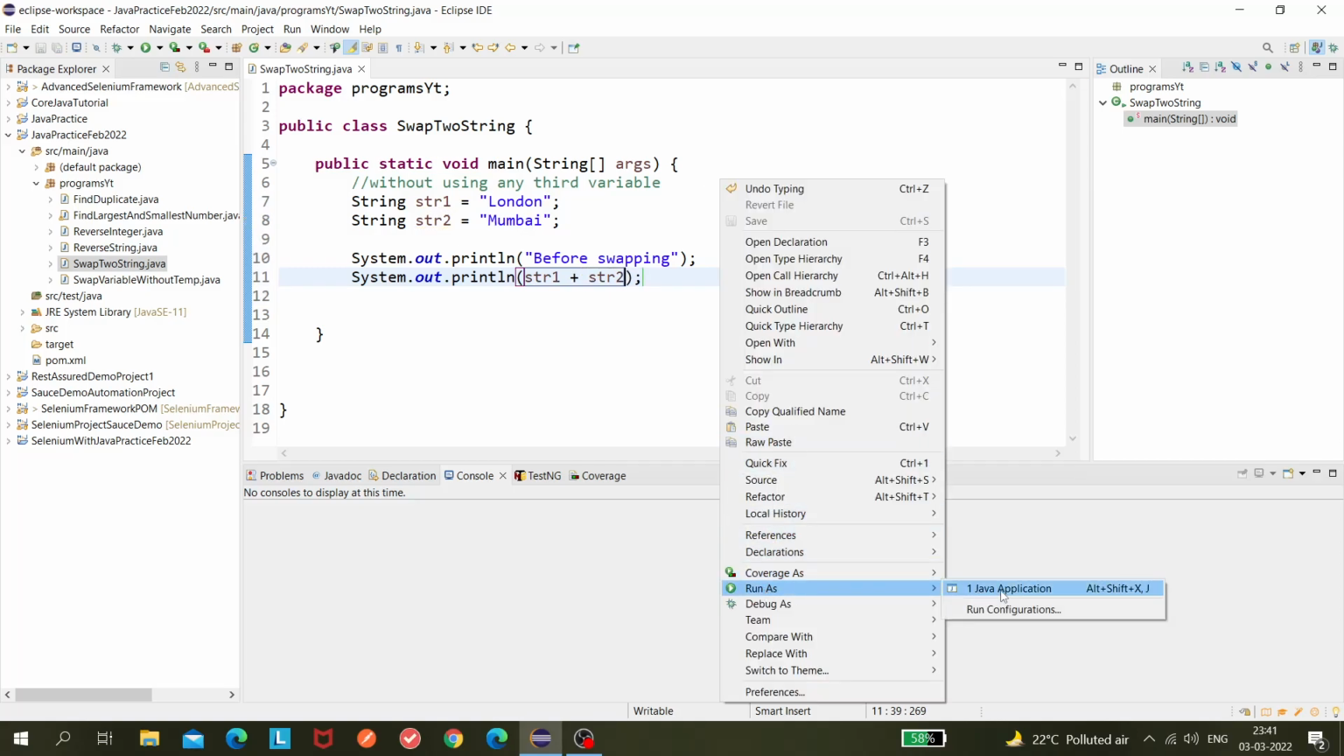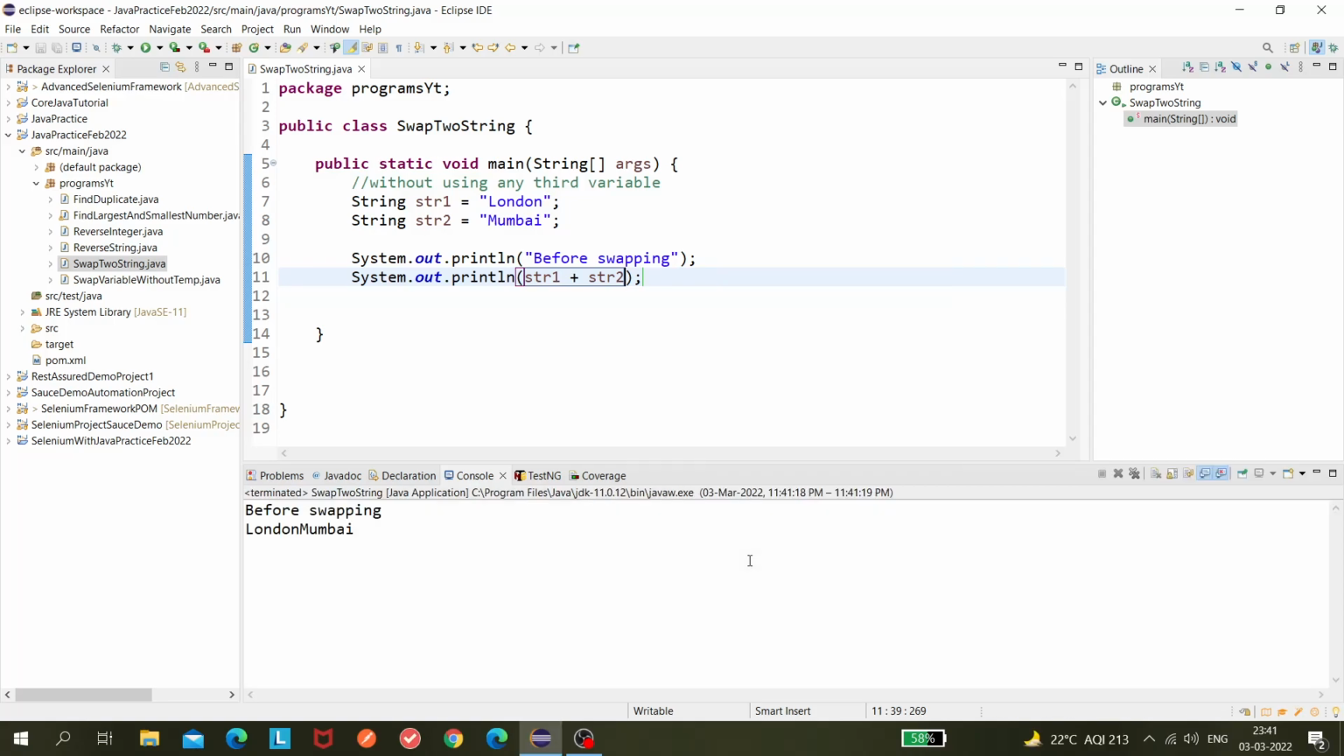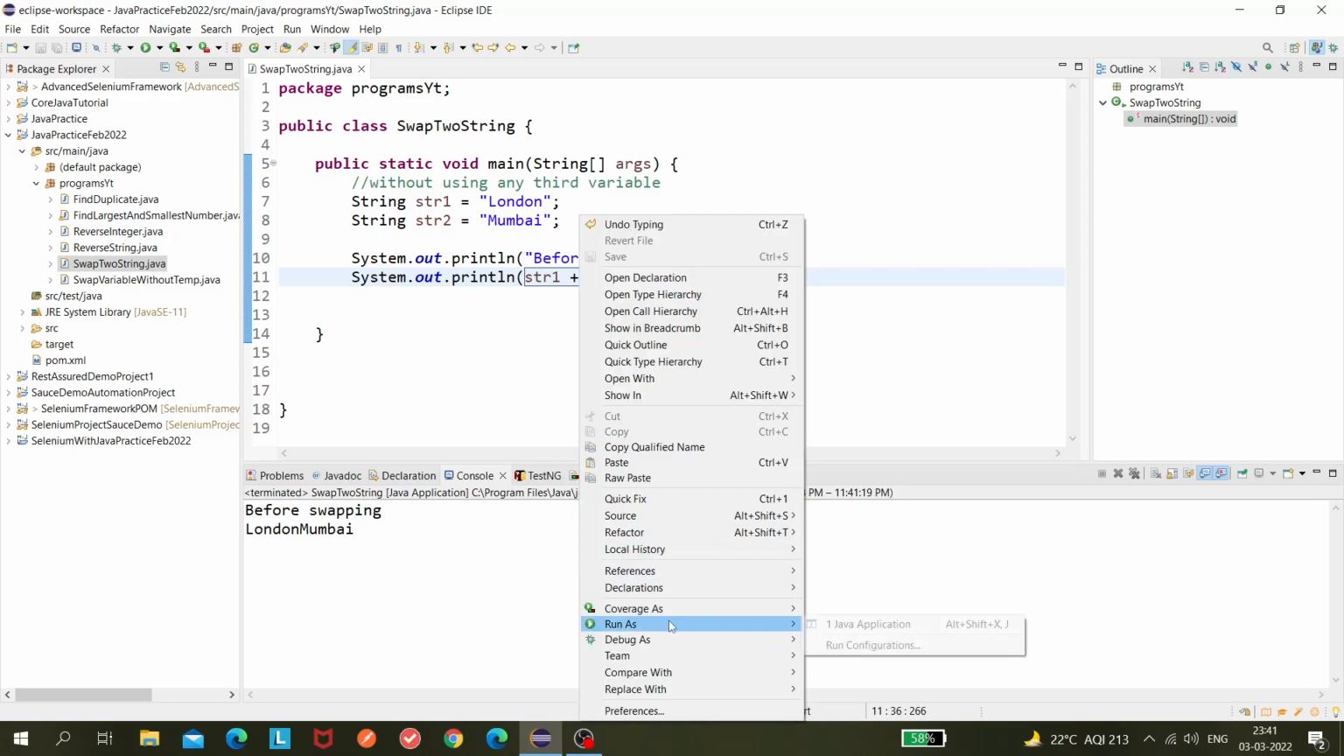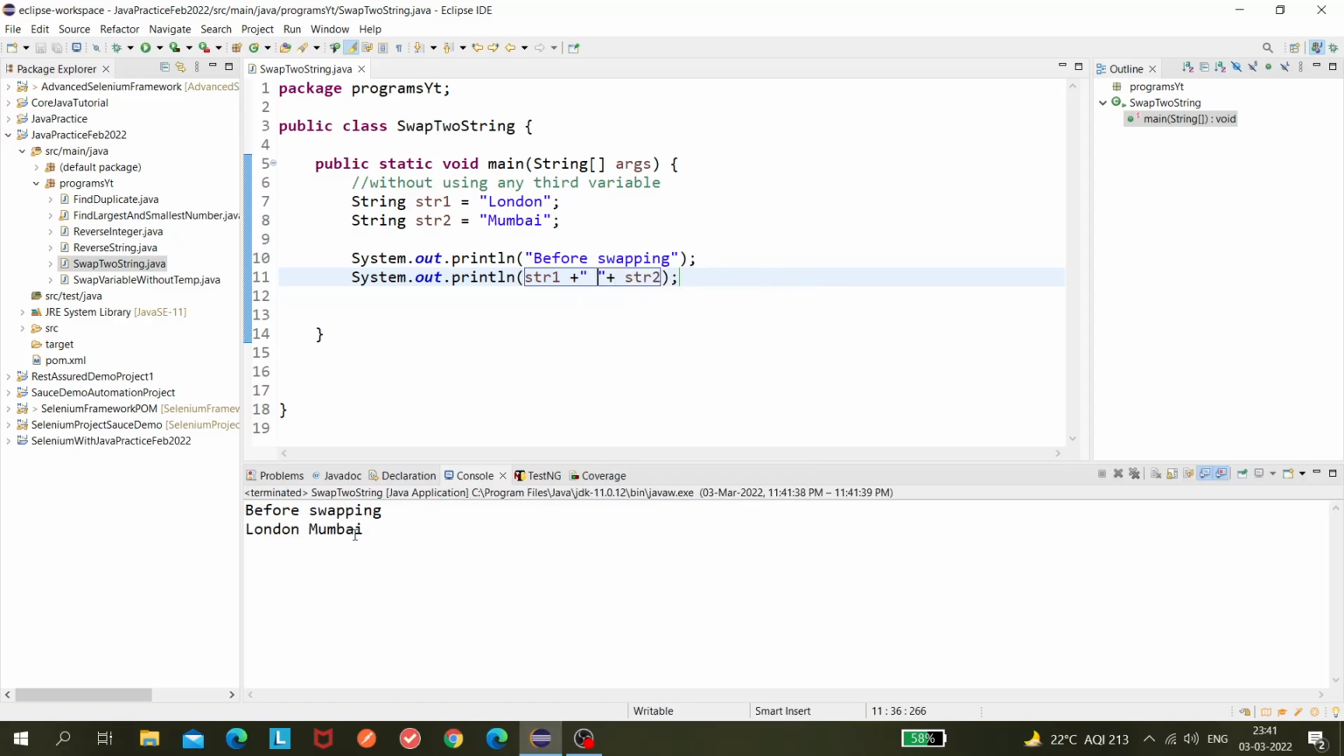So let's run this code first. Okay, so as you can see, before swapping the values are London and Mumbai. I'm not giving any space as of now. We can give a space as well, so let's give a space. Now the first string is London and the second string is Mumbai.